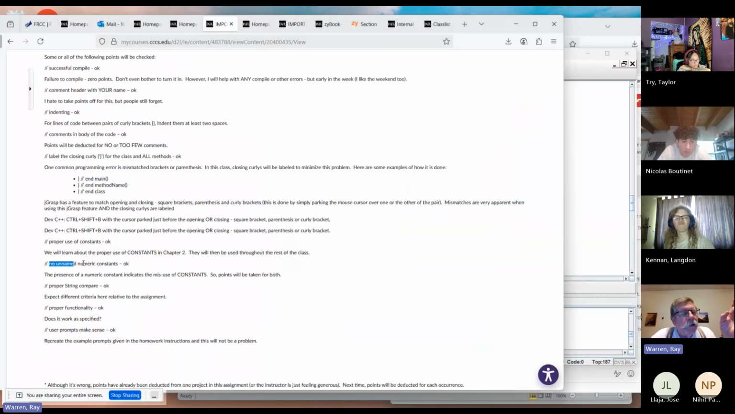Okay, so along with constants, you have unnamed numeric constants. We'll talk about that next week. And proper strings and proper functionality. Yeah, does the program work? Proper functionality. So does it work? And then I already talked about user prompts that make sense.